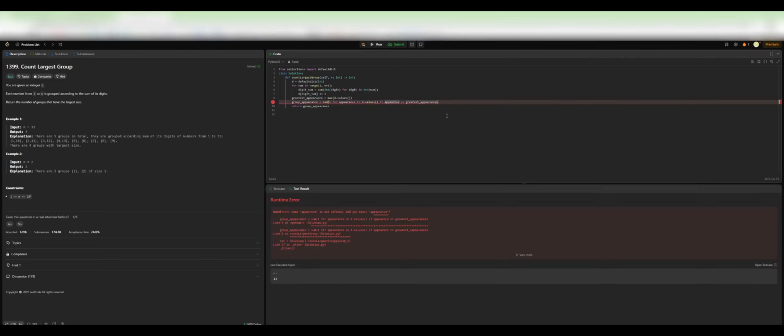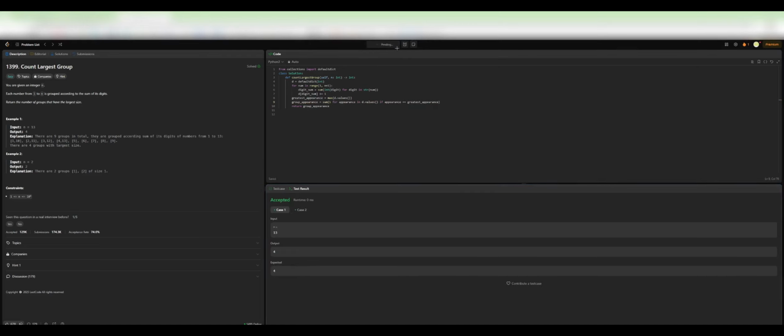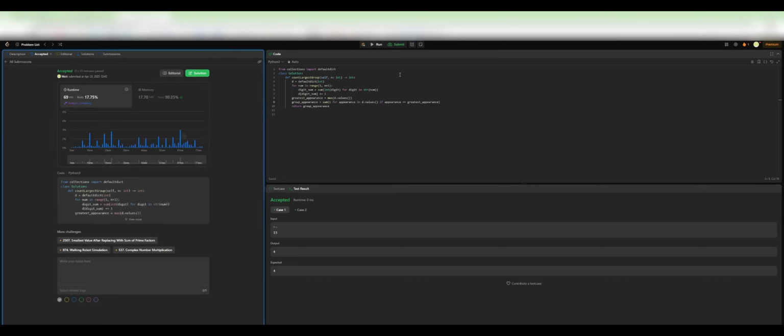Okay, so I just misspelled this. Whoops, appearance. Okay, now this should work. There we go. So let's submit this now. And here you can see that this solution is very efficient for space complexity. It's not the most optimal solution, but I think any interviewer that would look at this solution would be more than happy with it. So I really hope that this helps. Thanks for watching.